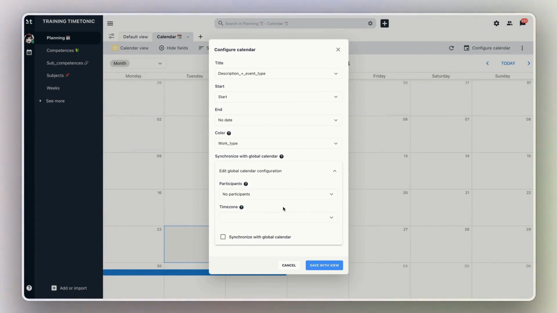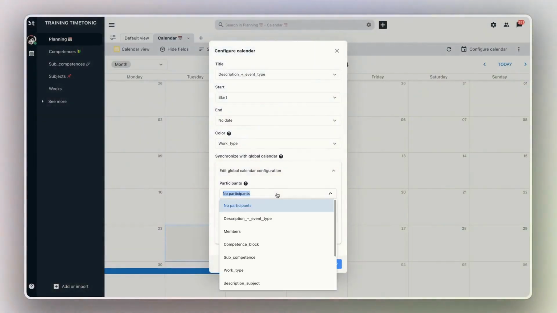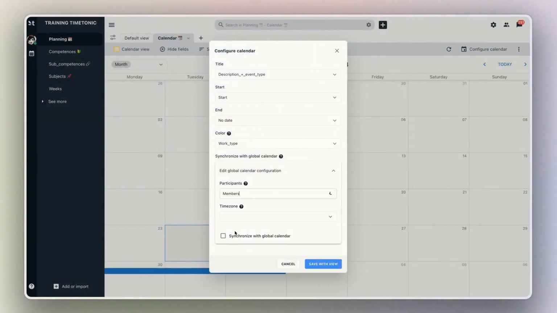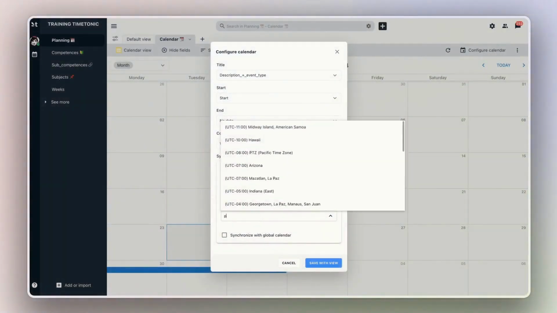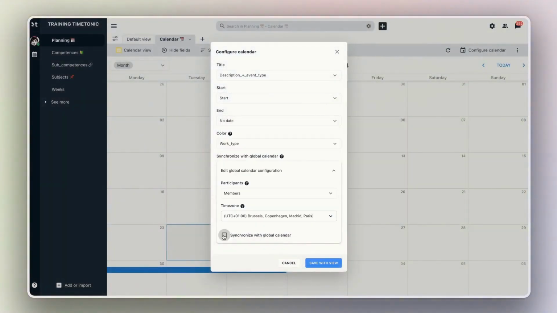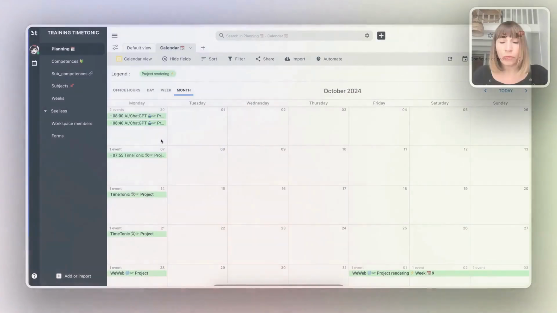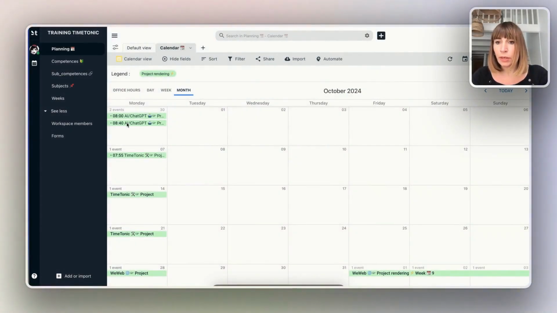up your workspace calendar events to sync with the global calendar. To do this, select the column for the members involved in the events, choose a time slot, and check the box to sync with the global calendar. After you're set up, you'll find your events in the time range.